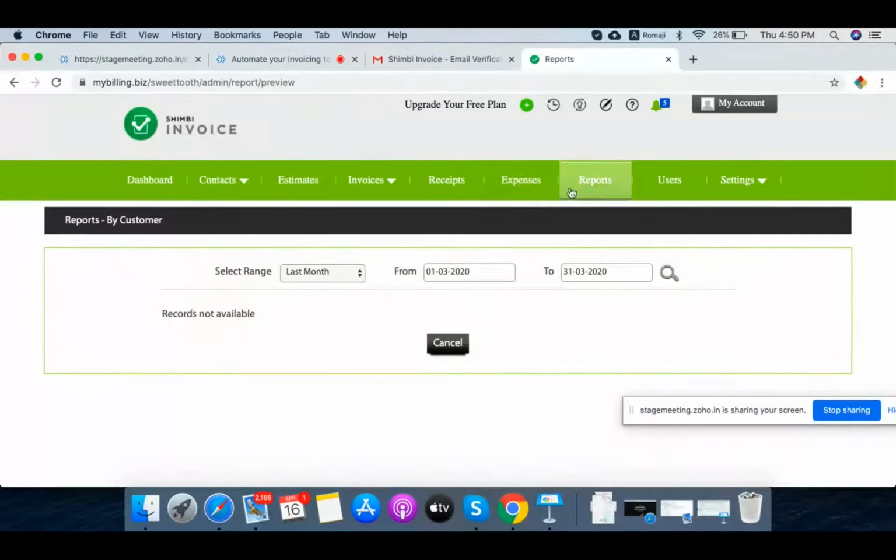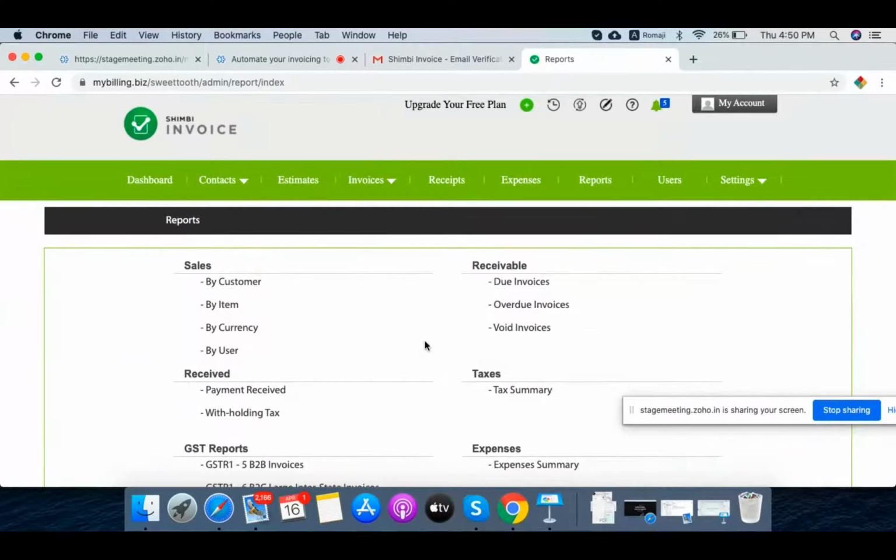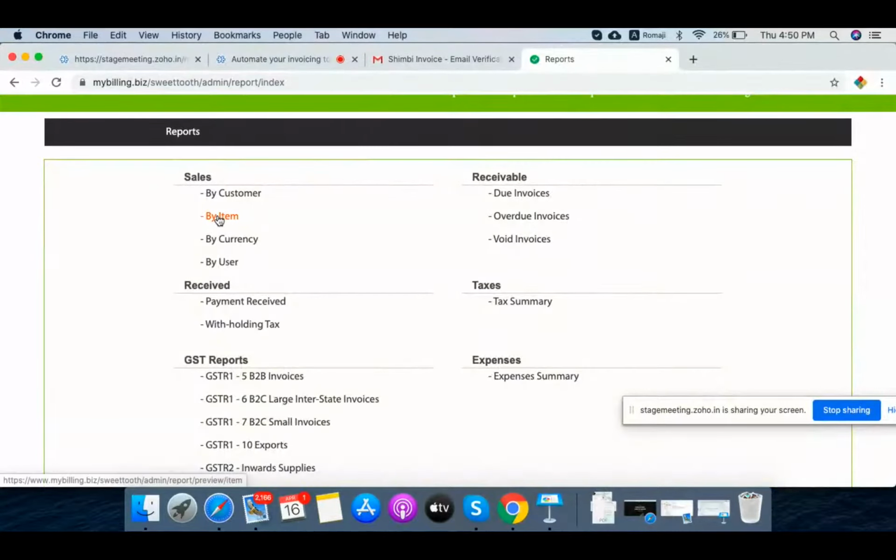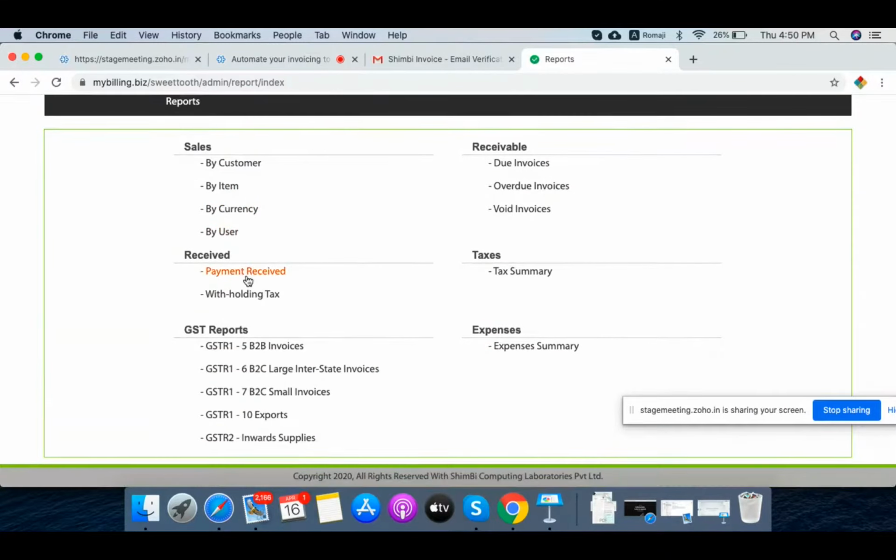So definitely you can download the report. By item, by currency, by users, then payment received, then withholding tax. If anybody is withholding your tax, that is TDS, then you can see how much TDS is withheld or how much TDS you have to pay, both ways.